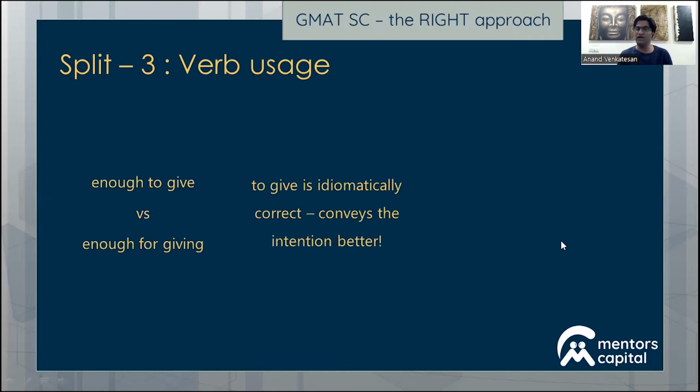When you say to, it means something has been done to do something else, right? Remember, it's the to plus a verb, right? So something has been done to do something else. So it's like A leads to B, right? But in the second, option A, which is the second form of representing the same idea, is enough for giving. So it's almost as if something enables something else, not really leads to something else.